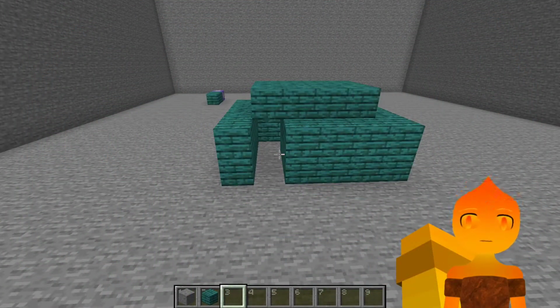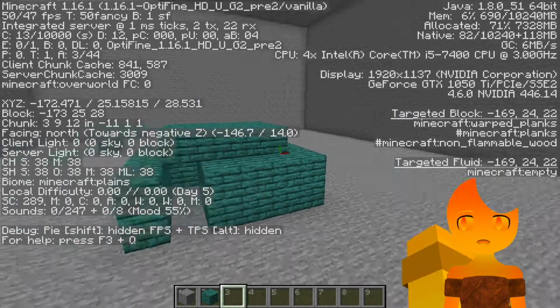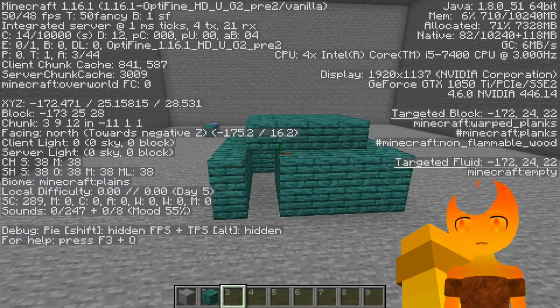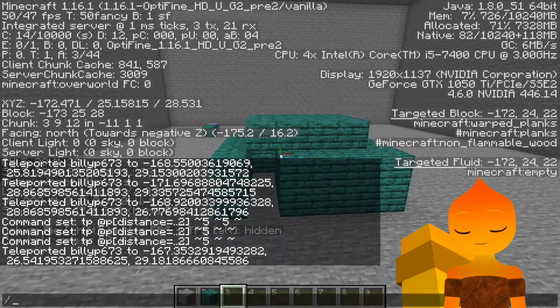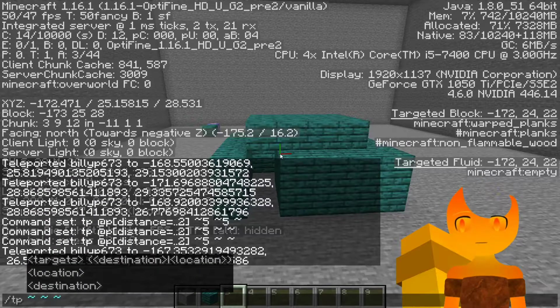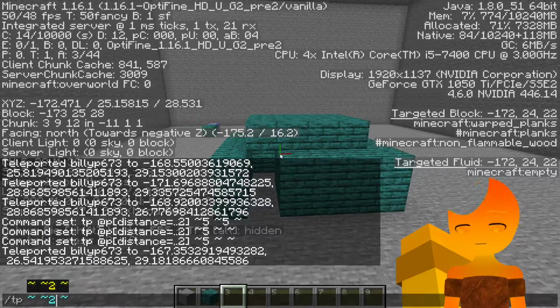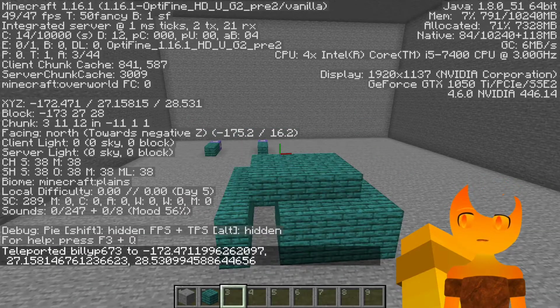Some of you might be wondering, what is relative teleportation and why would I ever want to use it? Well, relative teleportation is when you teleport relative to your current coordinates. So if I want to go up 2 blocks on the y-axis, I can teleport using tildes, which means relative, and I warp 2 blocks on the y-axis.